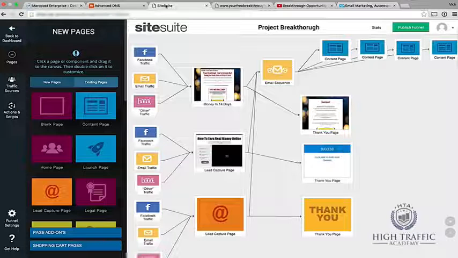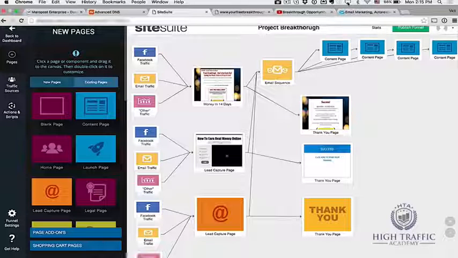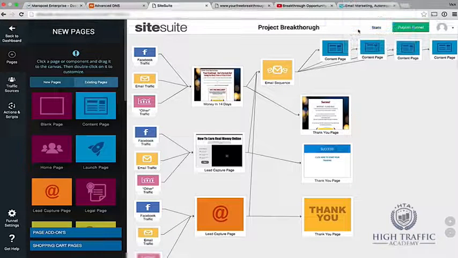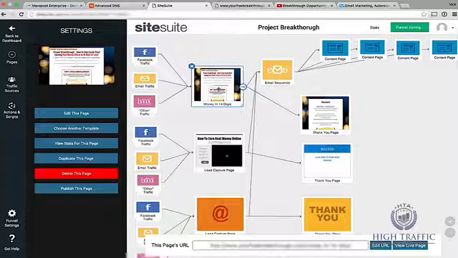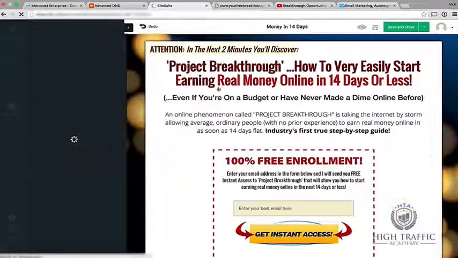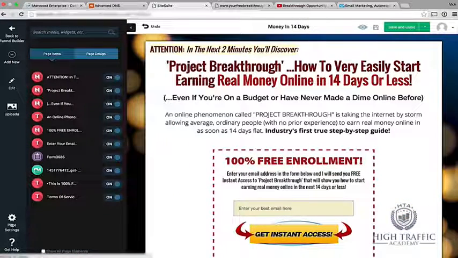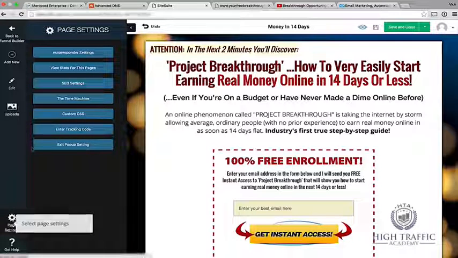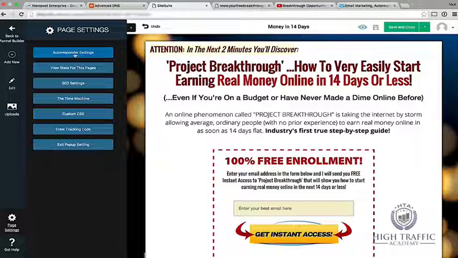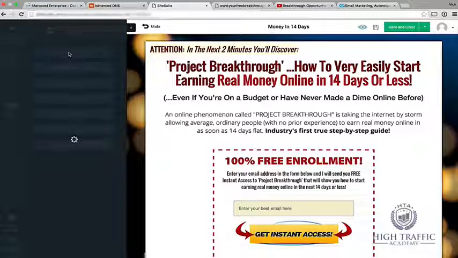I'm going to come back to Site Suite, and I will do this. Let me go ahead and cast it for you guys again. All right, I'm going to come back, and I'll select the landing page that I want to work with. Okay, I'm going to double click on the landing page, open it in editor. I will click on page settings. Okay, page settings right here. And here, see it says autoresponder settings. Okay, I'm going to click on that one.